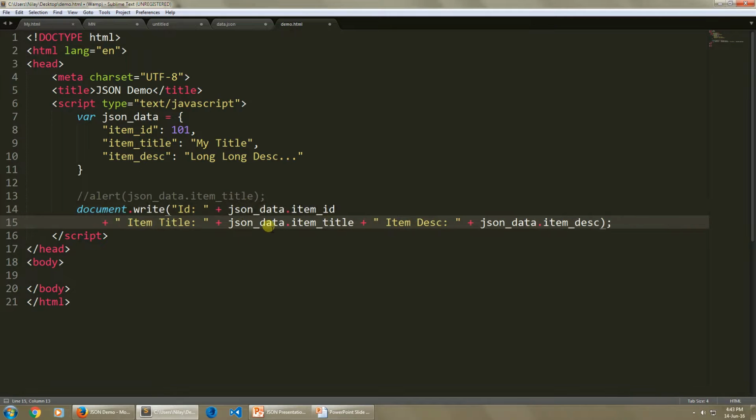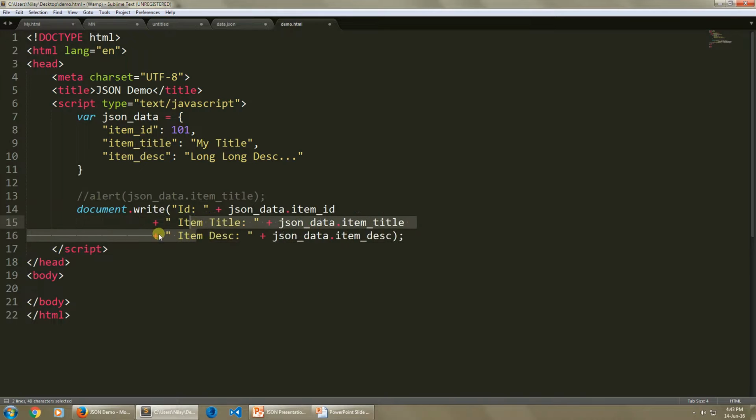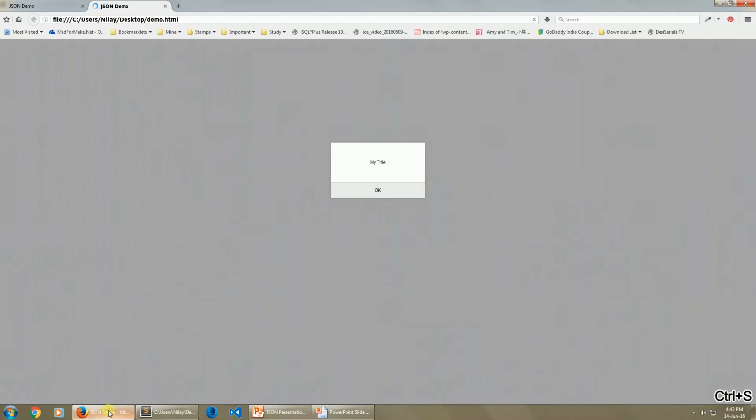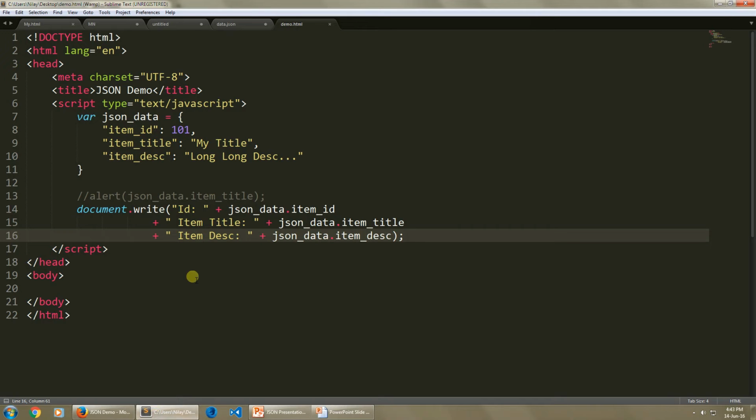Write in a new line so you can easily see it. Okay, now reload our page. We got id 101, item my title, and the item description long description. That's it.